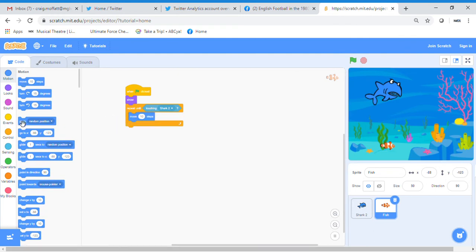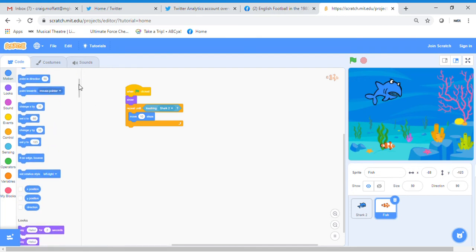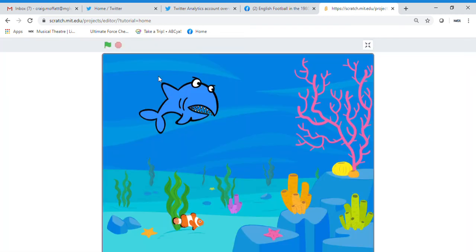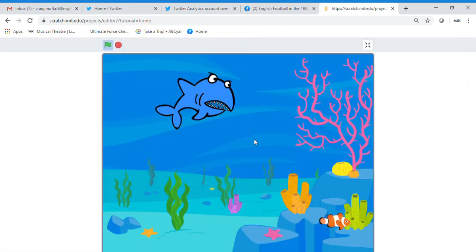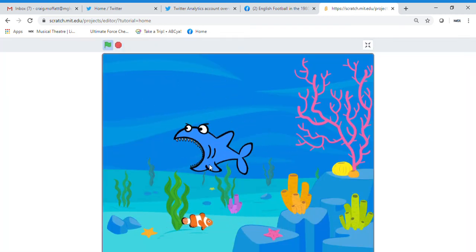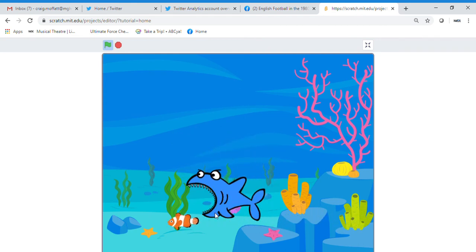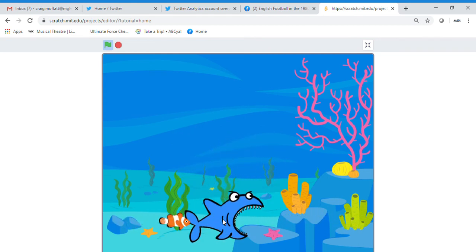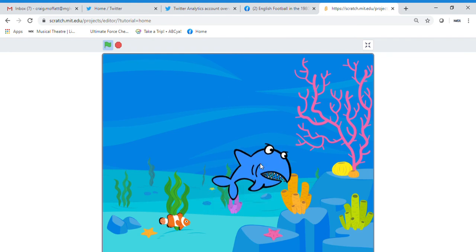There we go. And all we want him to do is exactly the same thing that we were doing before. So we're going to move 10 steps. Remember, when it gets to the edge of the screen, it needs to bounce back. So let's scroll down and find that block. So if on edge bounce, we're then going to have set rotation left and right. There we go. So if I now make this a little bit bigger, we're going to click on the green flag, and we can see our fish is starting to move around. If I move my shark down, you can see that when he touches the shark, he's actually now stopped.